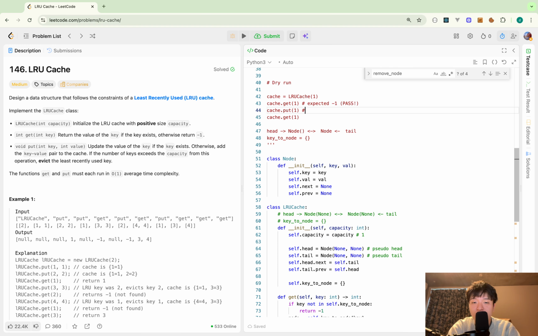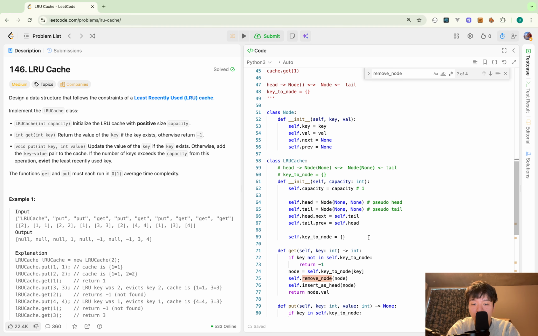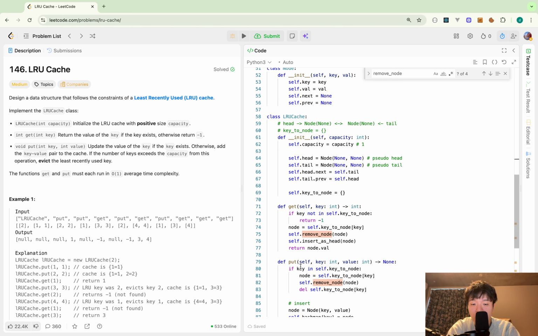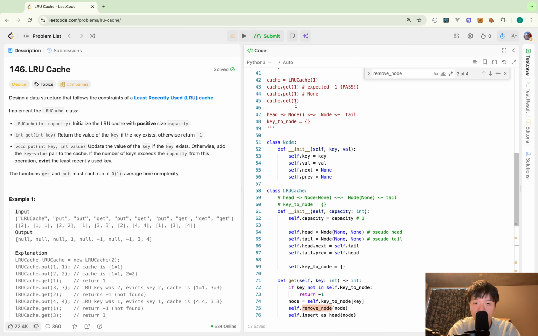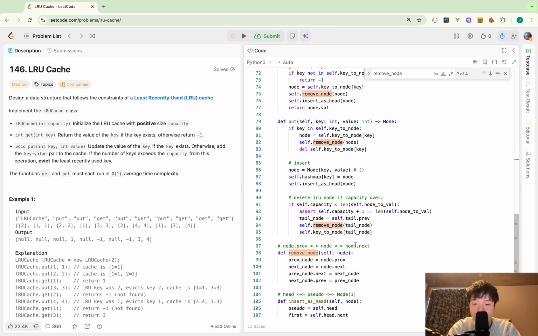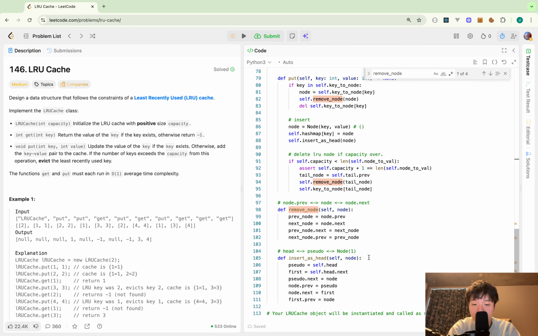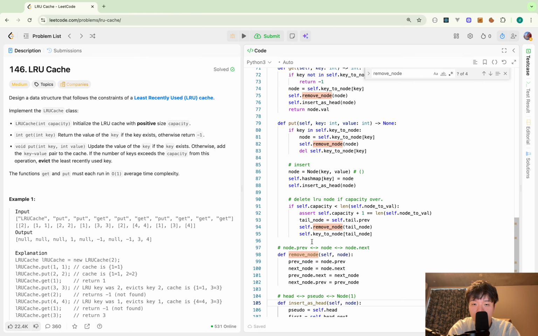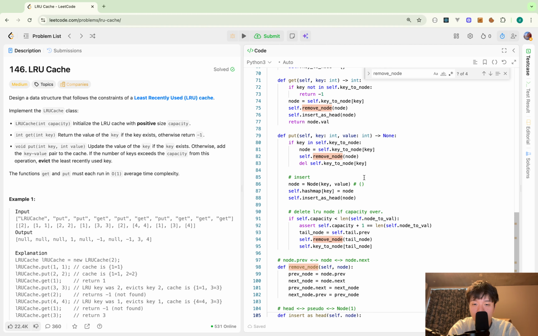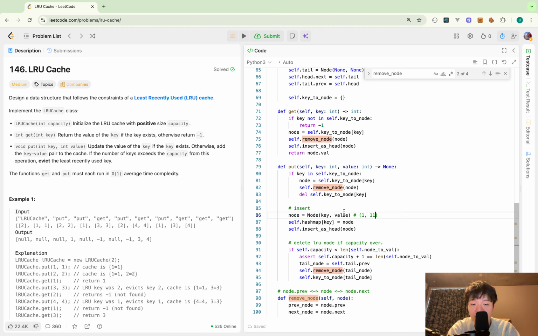Okay. For this one, when I put this, this should return none. The put method, key is 1. Key is not in self.key to node. I go to line 86. Node is initiated with, sorry, it should be 111. Where is it? Yeah, this one. Okay. Self.hashmap key is equal to node.